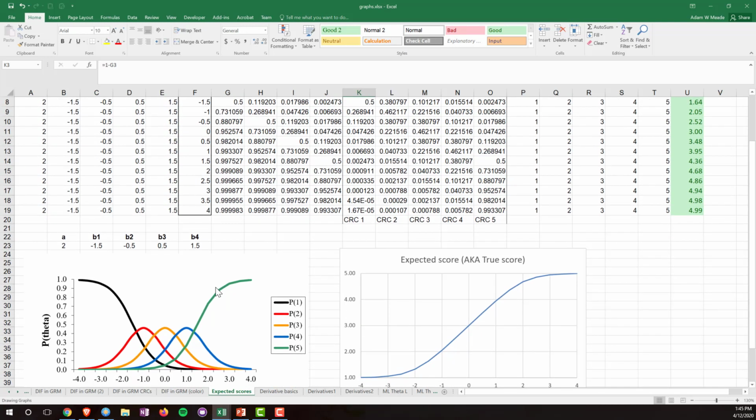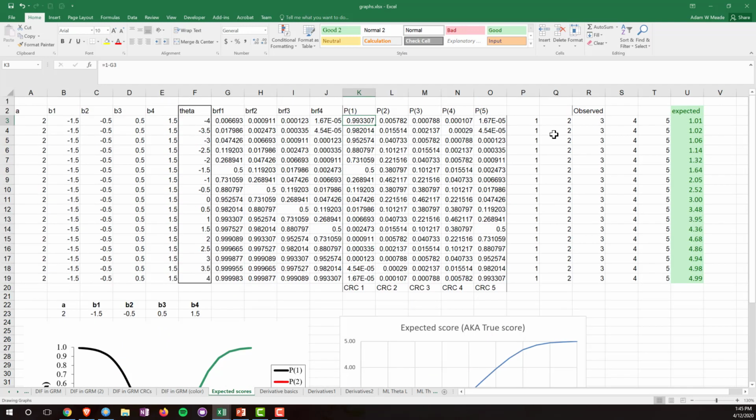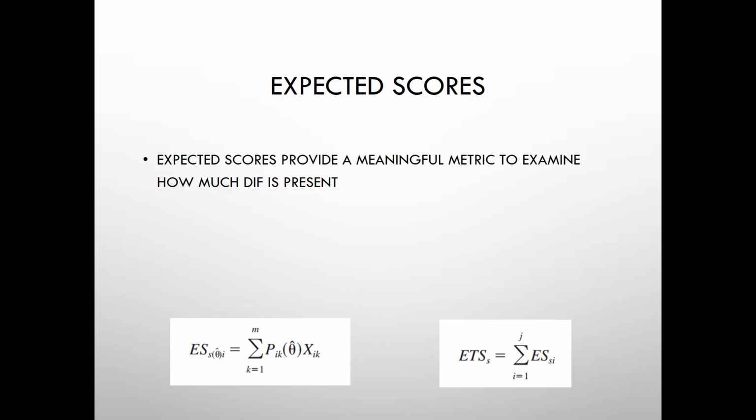And again, this is nothing new. We've been looking at this for a while now. And you can see the probability of putting a 1 versus a 2 versus a 3 versus a 4 versus a 5, given theta. And so then what we can do is translate that into an actual expected score. And the formula for doing that is right here.